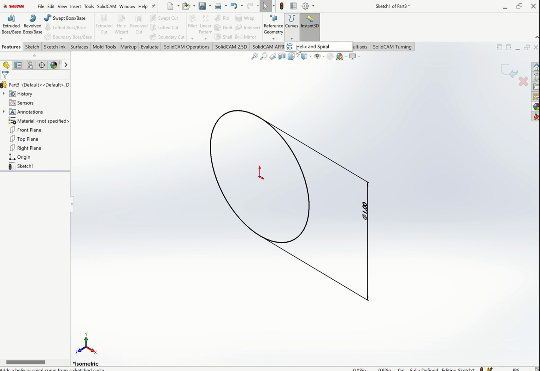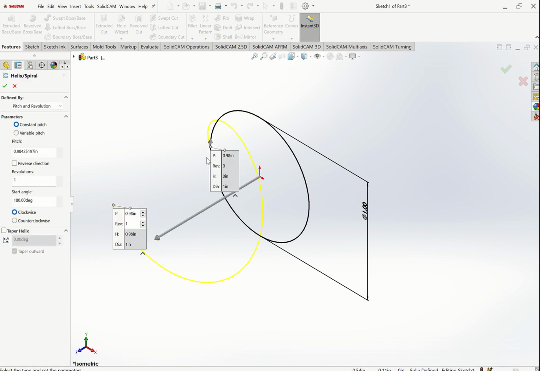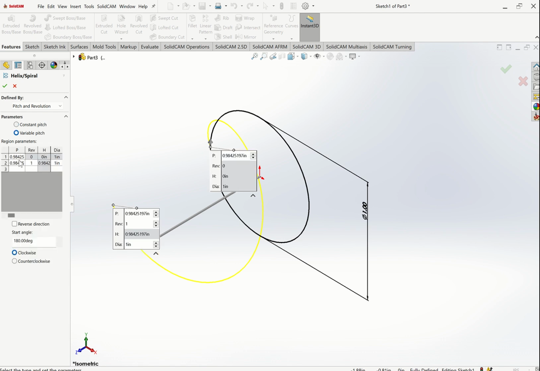Let's go to helical features. We want to use pitch and revolution, okay. What is my pitch? Do I make it constant or do I make it variable? For example, I want to make pitch and revolution, but let's use variable pitch. Where is it? Variable pitch. Yeah. Variable pitch, and then another table.